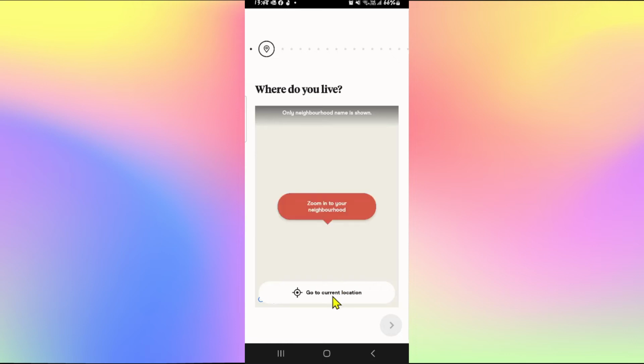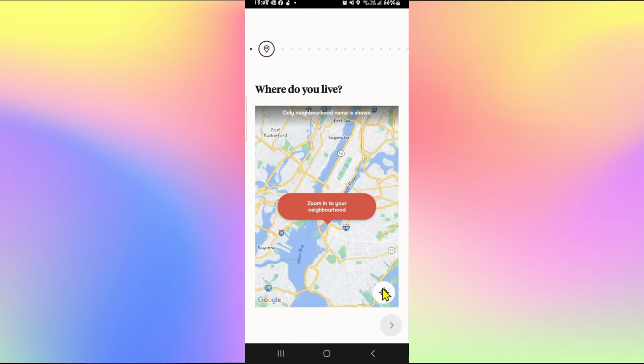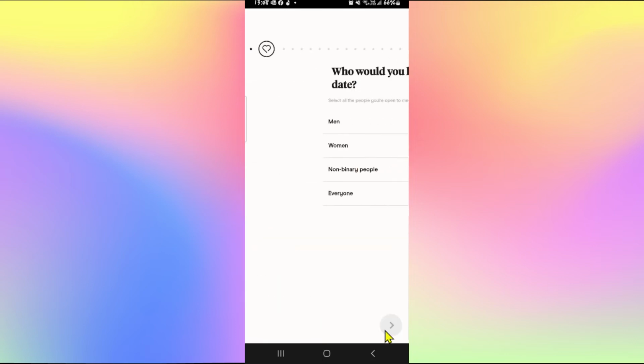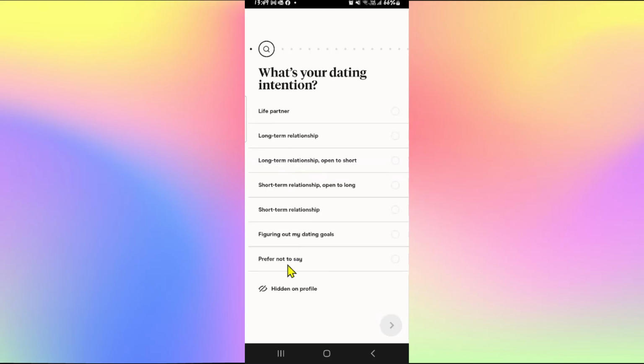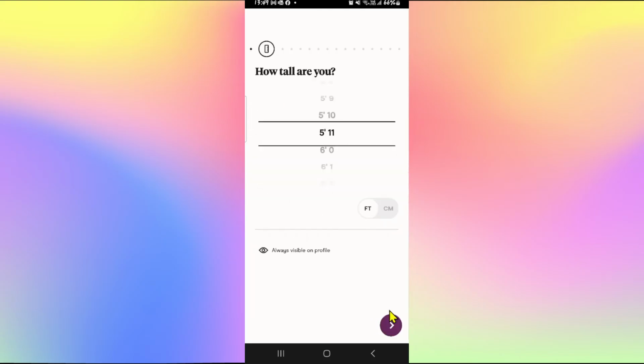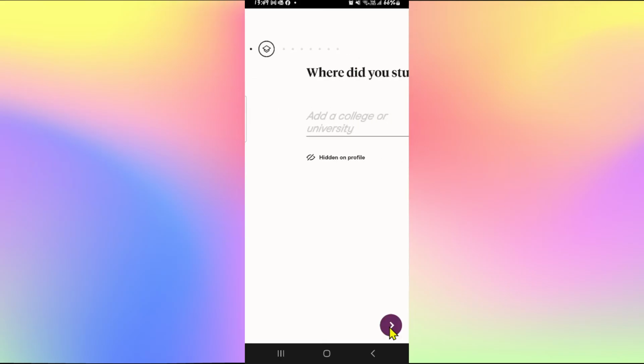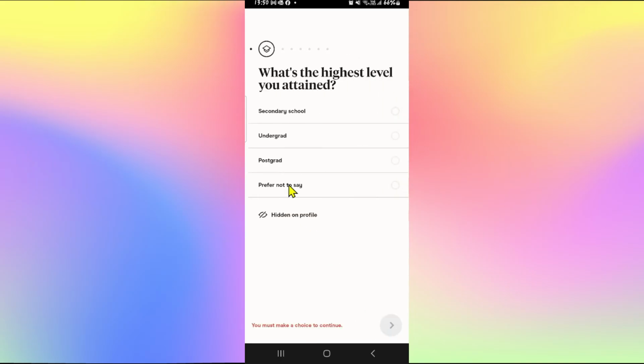After you add all of your details, such as your location, your gender, your sexuality, and your preference, you can also choose other preferences for your account and fill up most of your personal information. You can also skip all of these by simply tapping on the next button at the bottom right corner.